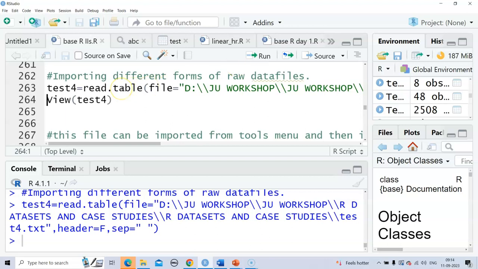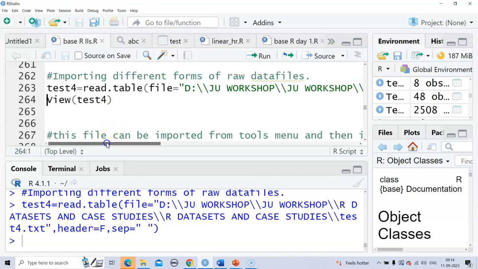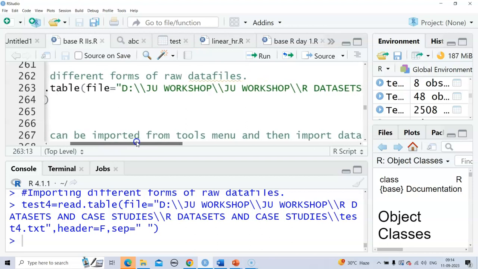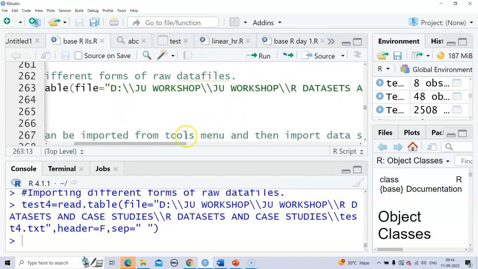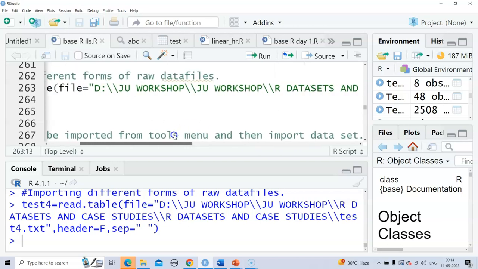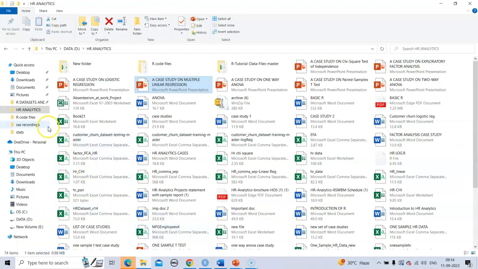Now I will show you how to import your raw data file. Here I am importing a notepad file. In order to import the notepad file, I have used the function read.table. File equals to, I have given the path where my raw data file is present.